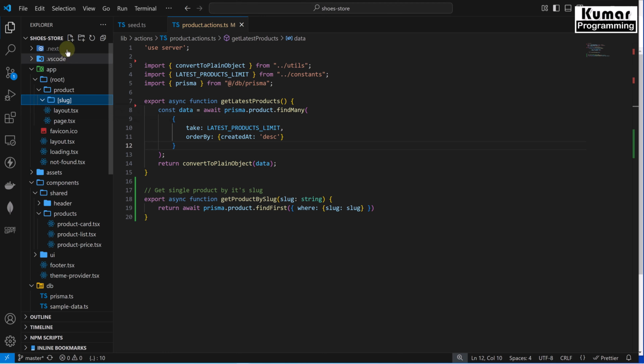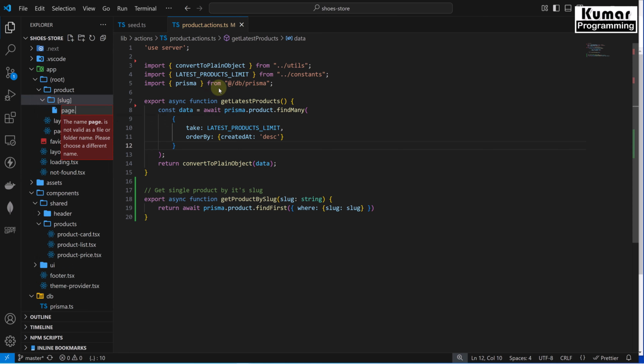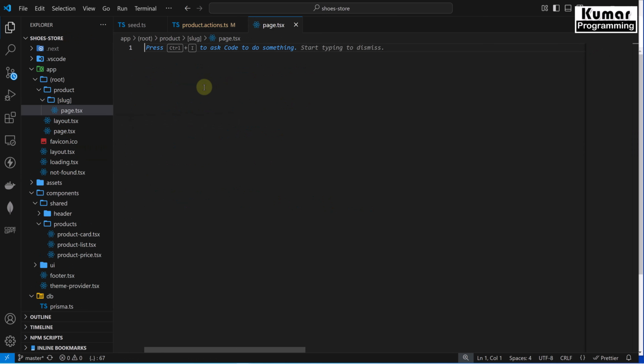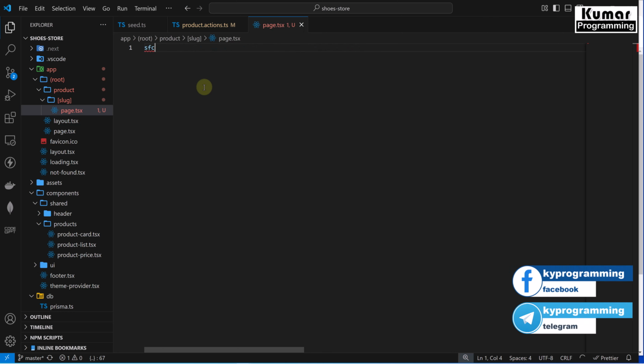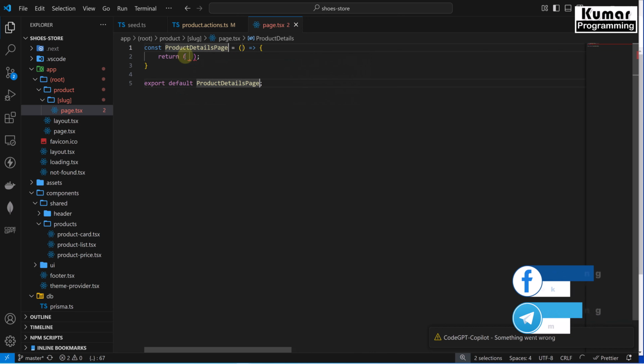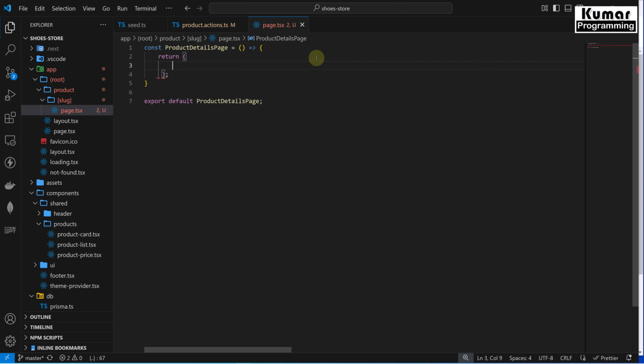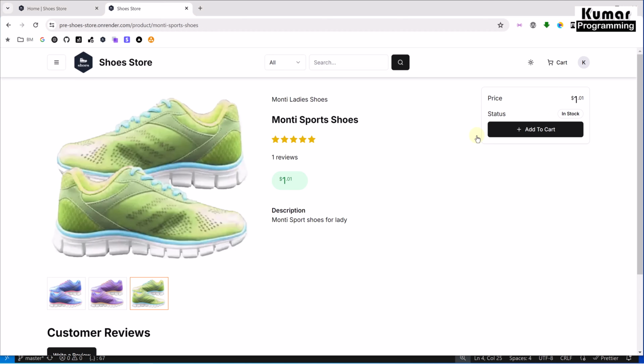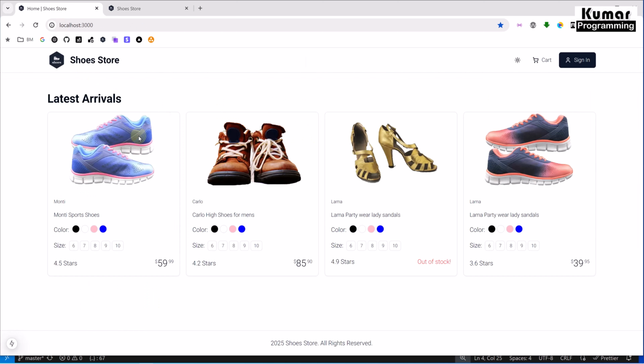And in this folder we are going to have a page.tsx, and inside this page.tsx we will be having sfc, right? We are going to create a stateless function, and here we have our product details page, right? Inside this I'll use React fragment, and inside this fragment I'm going to write here details page, right? And now let's see, this is our current application.